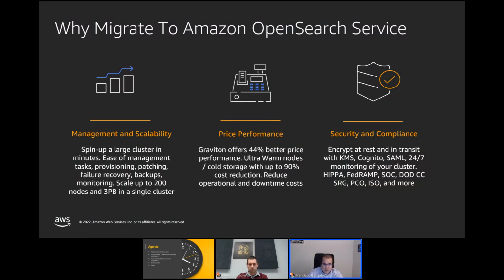Then there is price performance. With Graviton processors, you get about 44% better price performance. On top of this, you have some features like UltraWarm nodes and cold storage, and I'll talk about that in a second, that have a potential of 90% cost reduction. On top of that, you have serverless now, as I was mentioning, that was introduced at re:Invent last week. And also, you get the great pricing that you get if you run your workloads in AWS, since this is a native service. Also, in terms of price performance, because OpenSearch is a community project, you will not be paying a license.